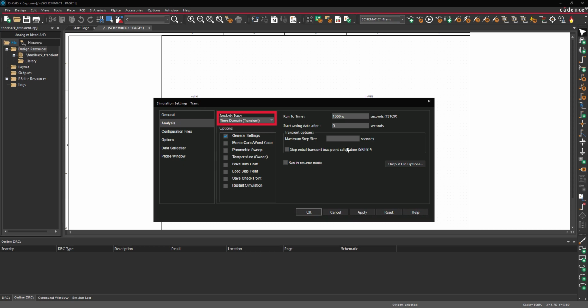Select Transient from the Analysis Type drop-down menu. Enter 100 microseconds for the run-to time to run the simulation for 100 microseconds. Leave the other settings as the defaults and click OK.